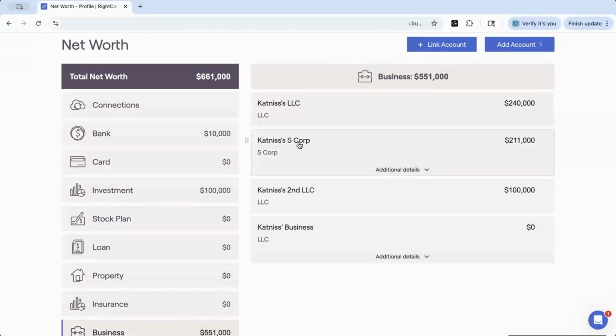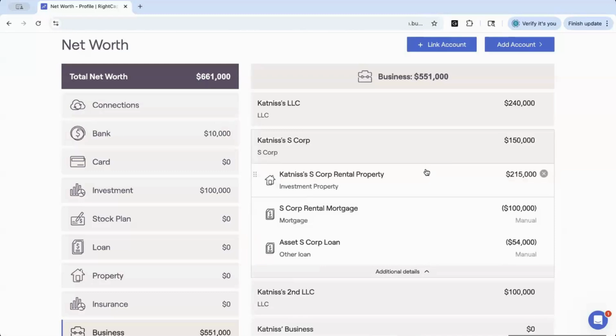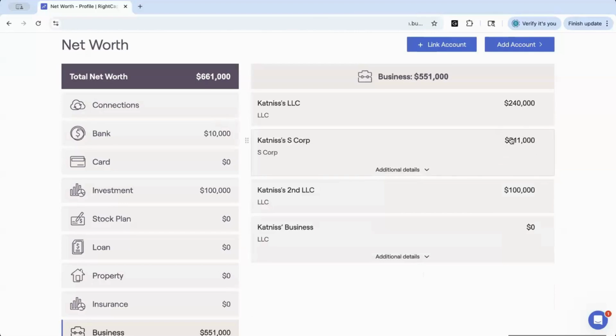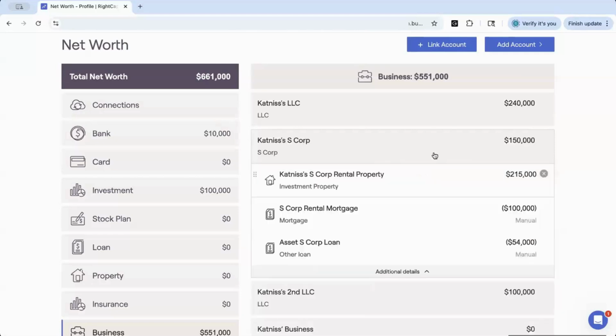For example, I have this S Corp business entered in here, and if I break down my additional details, we can see we have the core value of the business, as well as a rental property, a mortgage on the property, and a separate loan. So we have 3 different items within this business, and when we contract the details, we can see the core value do that math out for us. So we can expand it out and see exactly what's making up these business entries.